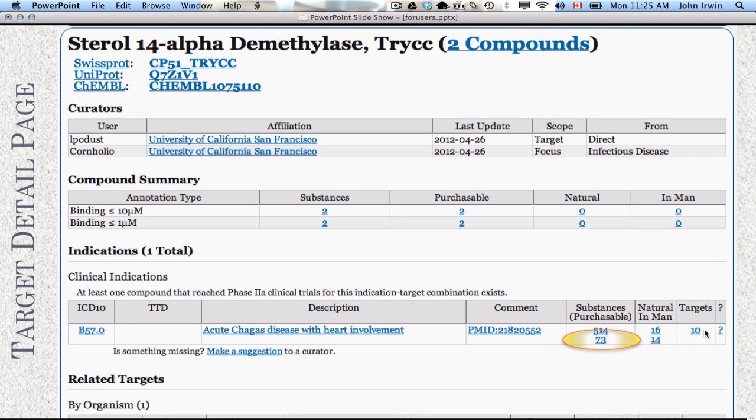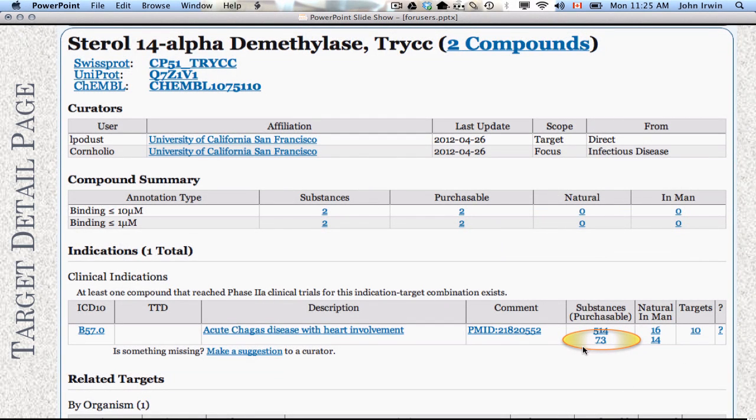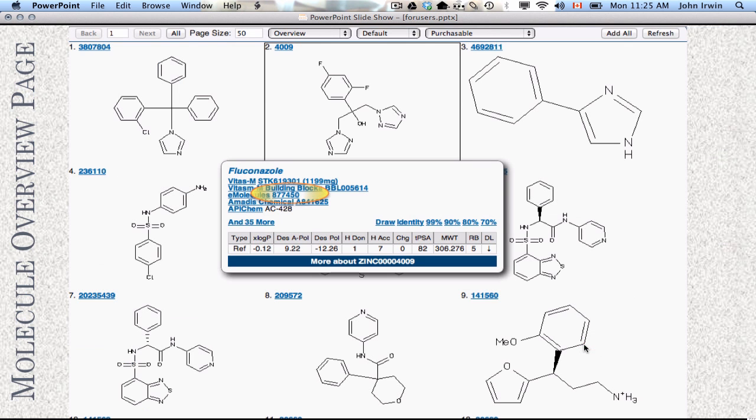And as always, there's the question mark that allows you to update the page. And so if you click on, going back here, the 73, the number of purchasable compounds, you go to a page that looks very much like a normal ZINC search result, in which you can see the pictures of the molecules, and if you hover over the molecule, you can see purchasing information.